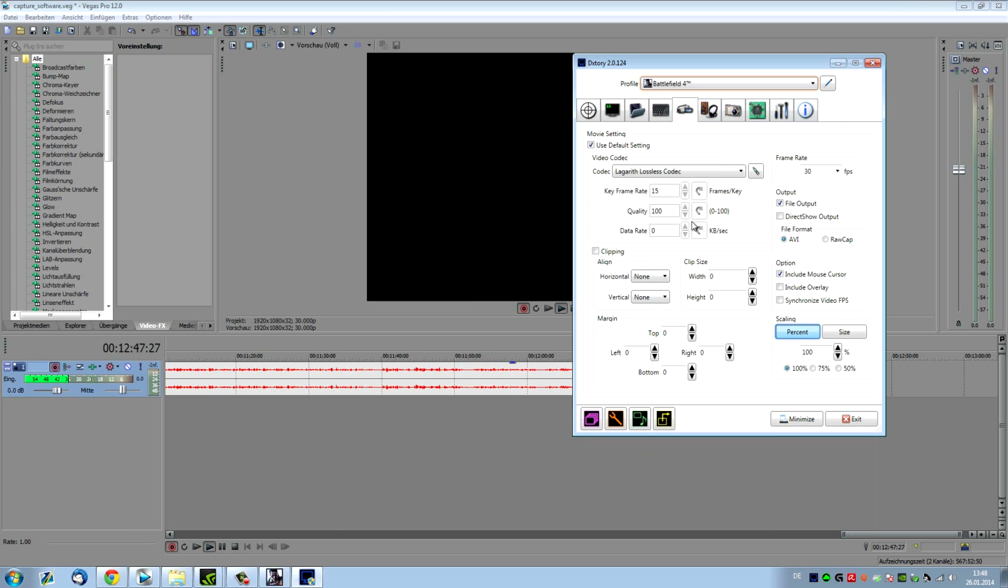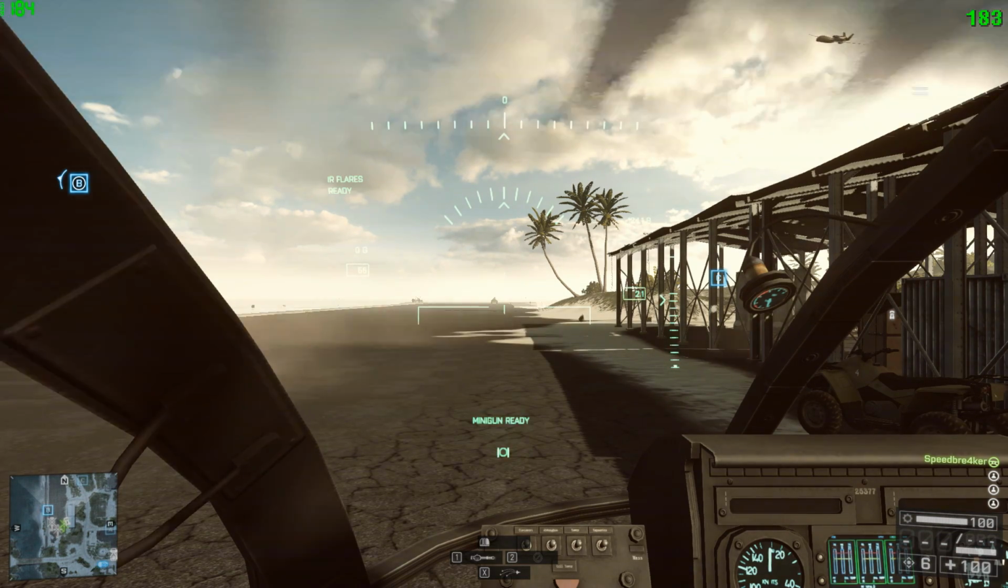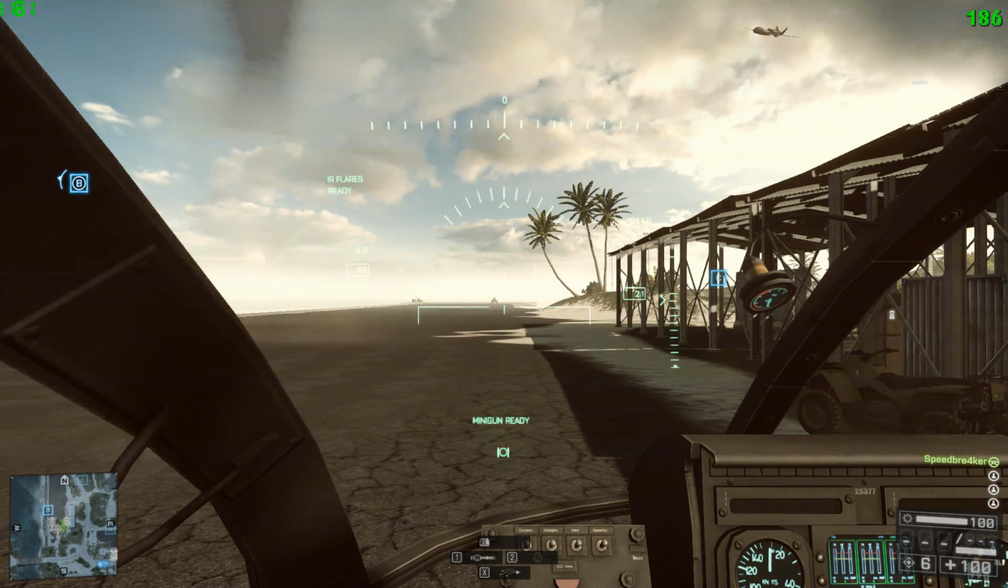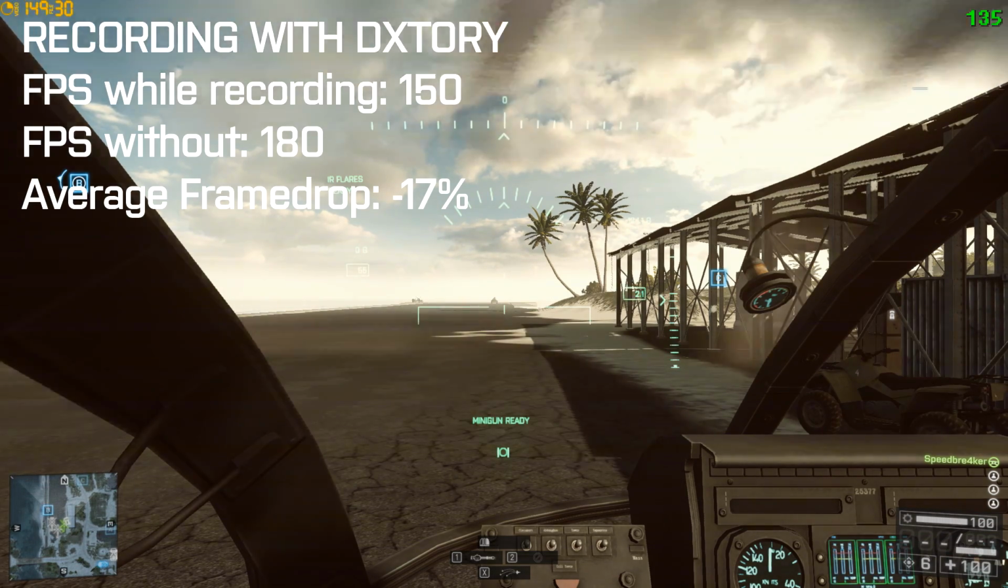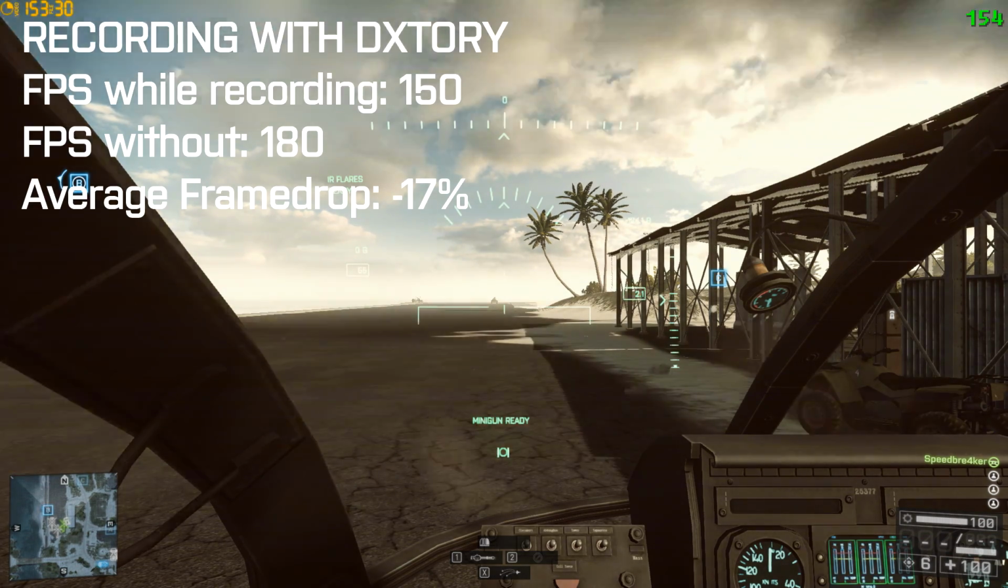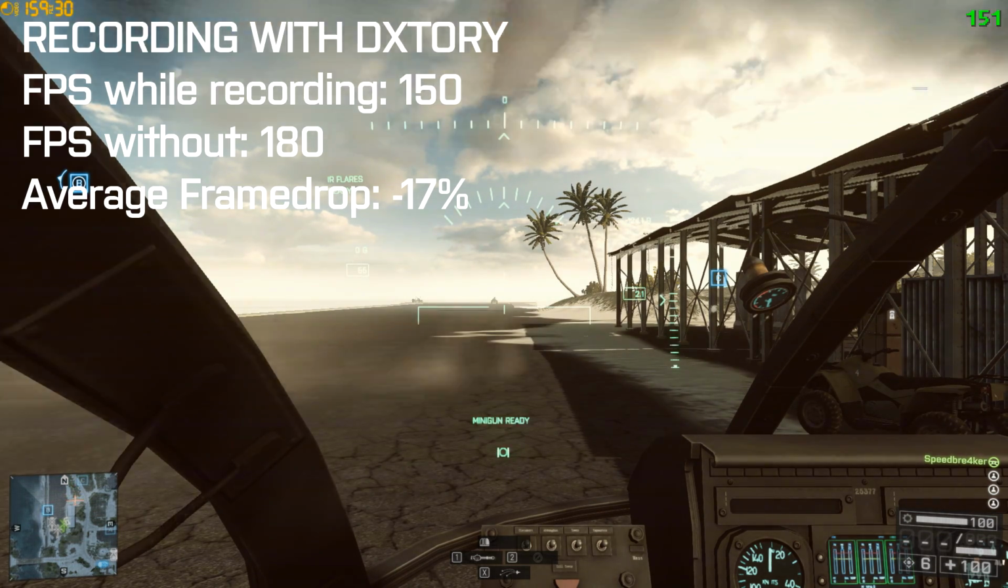So let's have a look at Dxtory in game. And again, we're going to be doing a 20-second clip and comparing the sizes to the ones we got from Fraps. So I just started in the game, and as you can see, the frame rate dropped to about 130 or 120. It's kind of hard to gauge. But the frame drop is significantly less with Dxtory.